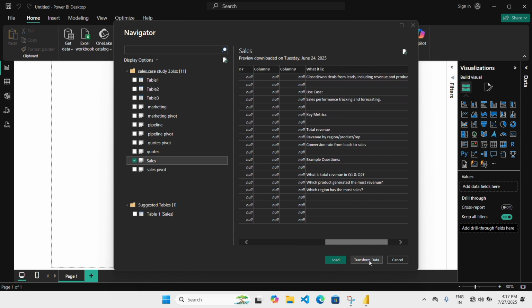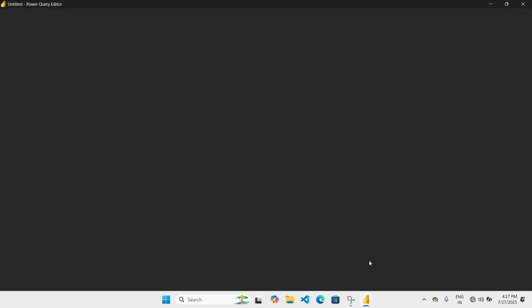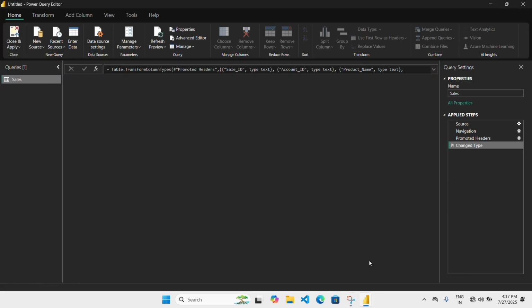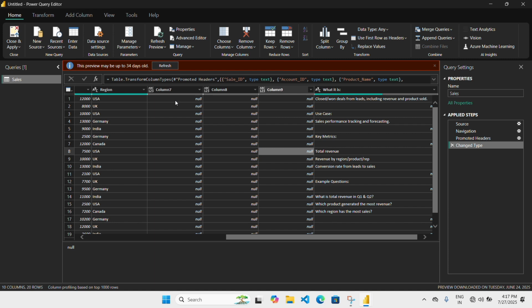I transform the data. I am adding some null columns. So here the Power Query editor opens. Power Query is the kitchen of Power BI. So here is my sales data. Here I remove some null columns.